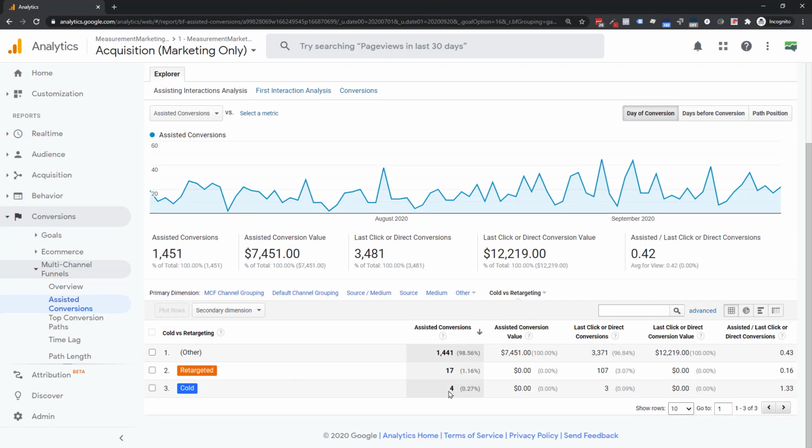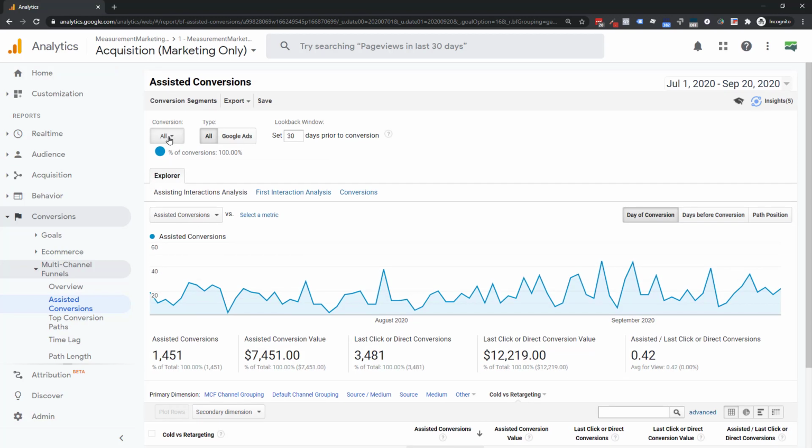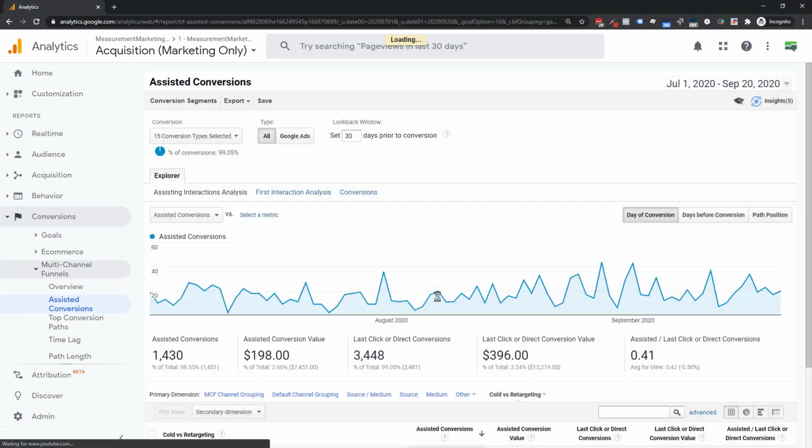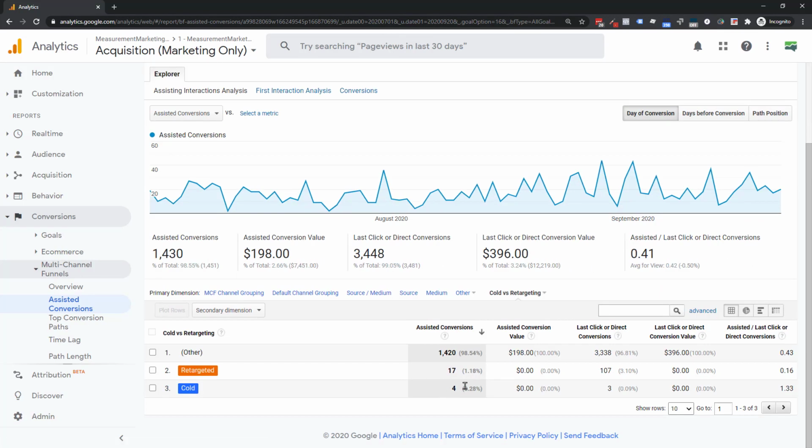So I've got my cold traffic that brought some people through, and I can see cold traffic assisted in 4 sales. It was responsible for, or results, I don't know. This is just sales. You can define that up here under the conversion. So I'm going to take that and say, keep all my goals. We'll just say any goal at all in this case. But here it's assisted in 4 goals. It completed 3 goals on its own. My retargeted traffic assisted in 17, which means something else happened after that, right? Assisted in 17 conversions. But look at this, responsible for 107.